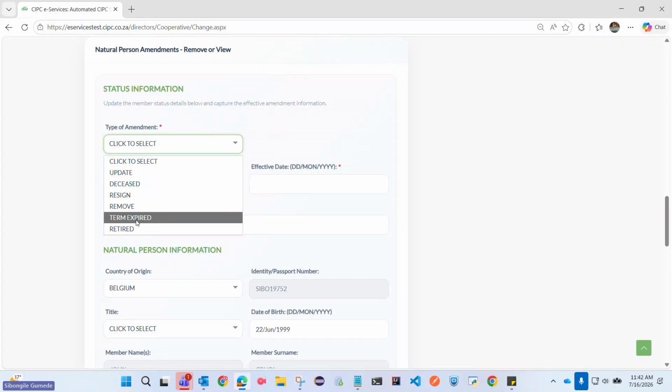This one is term has expired. Then you can say the person's term expired, so it's time to be removed. And there is retired, where a person feels like I want to retire. So retired and resign work almost the same. The difference is that this one says I'm retiring, while the other says I resign, I don't want to be part of it. So these are all the statuses that we have.